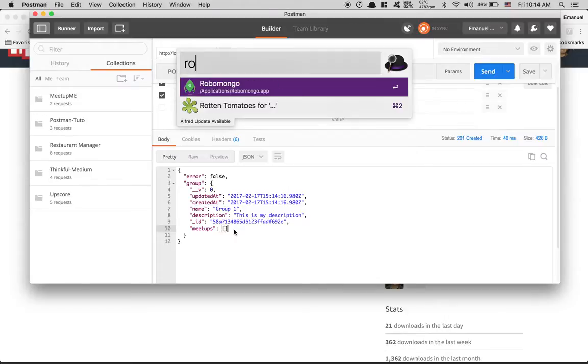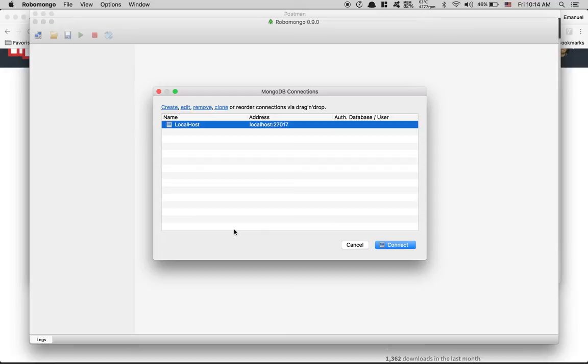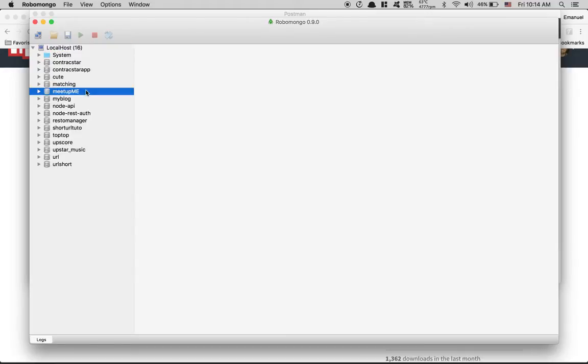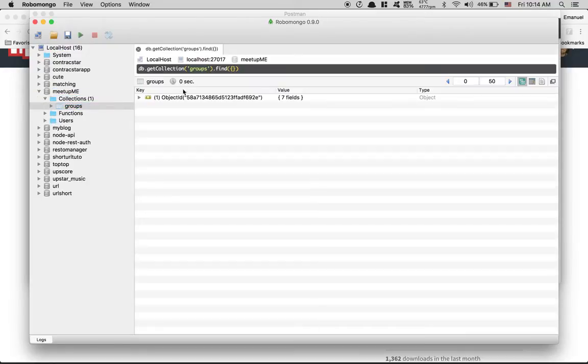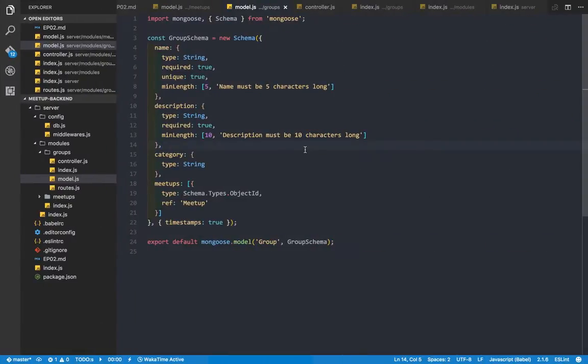So now if I open RoboMongo, that's gonna be the same response, but I'm gonna just show you for now. So I'm gonna connect. I'm gonna open my meetup me collection group. So inside my group is the same thing. So I have my update add, create add, name, and the description meetup. I have 0 element. Perfect for now.